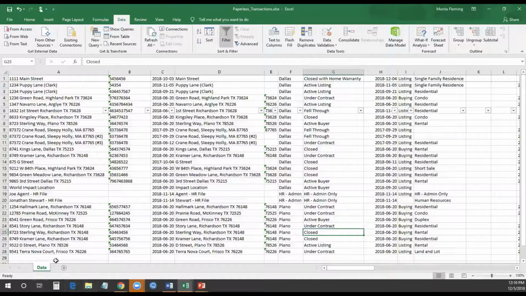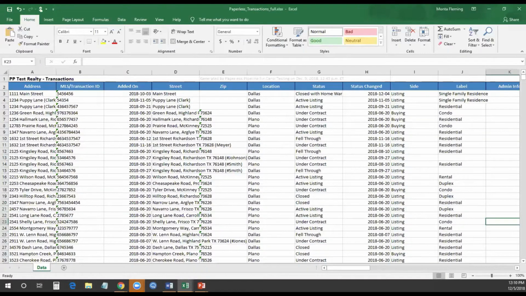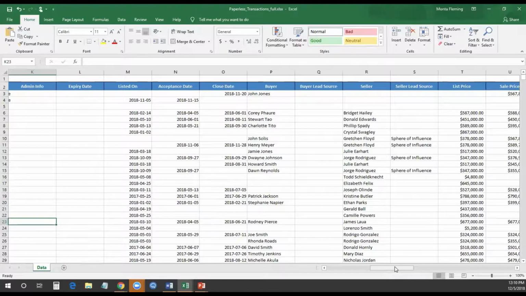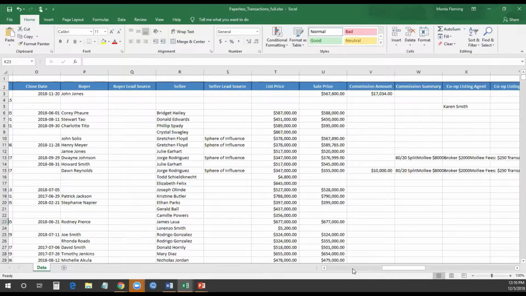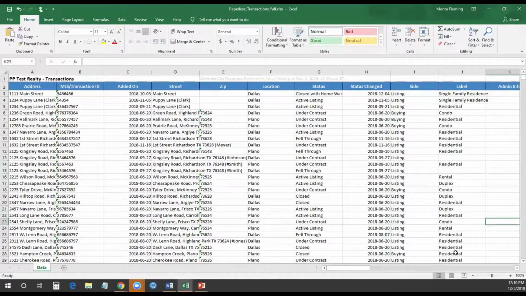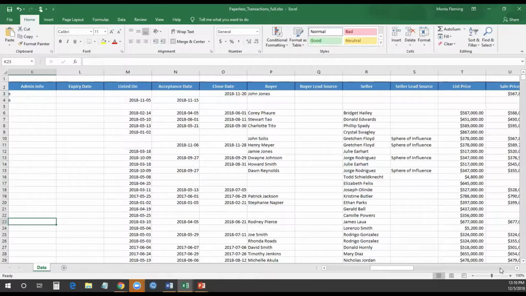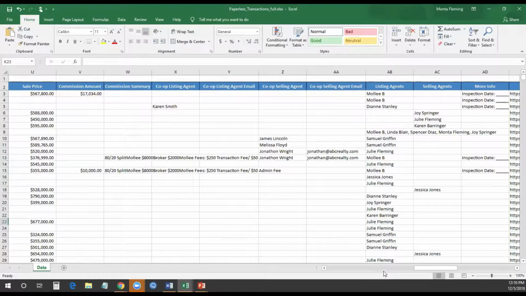Common sort that people want to do, let me go to my full list here. A common sort that people may want to do, especially at the end of the year, is maybe look at all transactions for a particular agent. So let's say I wanted to sort these transactions based on the listing agent, which is over here. Okay, my listing agents. Now note that I've got a lot of fields here that precede my listing agent all the way over there, and I keep having to scroll.